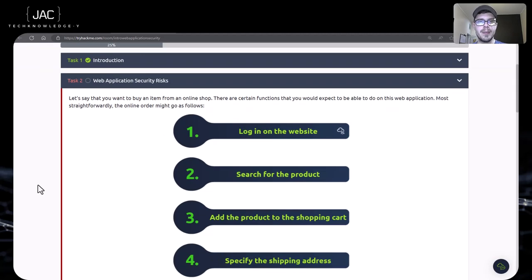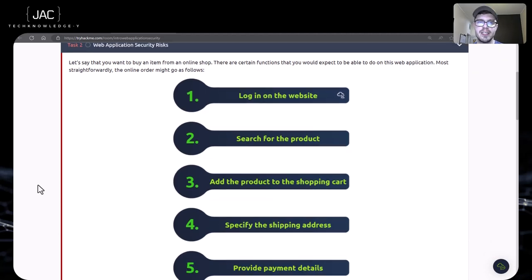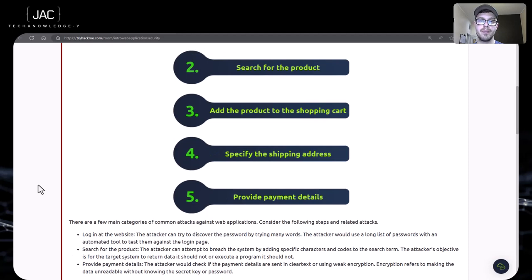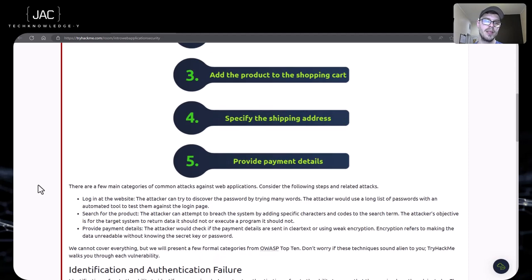Let's say that you want to buy an item from an online shop. There are certain functions that you would expect to be able to be done on this web app. Most straightforwardly, the online order might go as follows, just a suggested general overview. Step 1, log into the website. Step 2, search for the product. Step 3, place that product in the cart. Step 4, specify the address. Step 5, provide payment details.